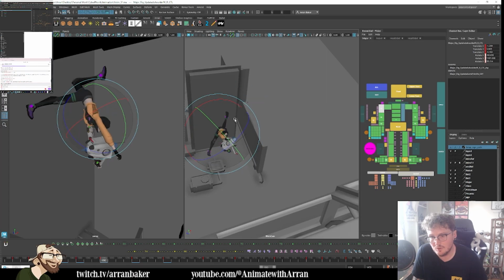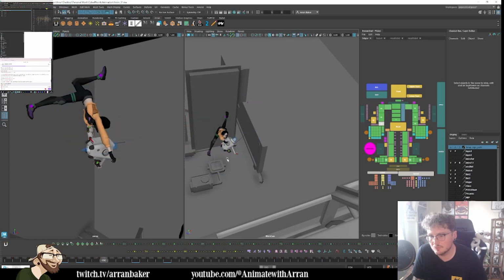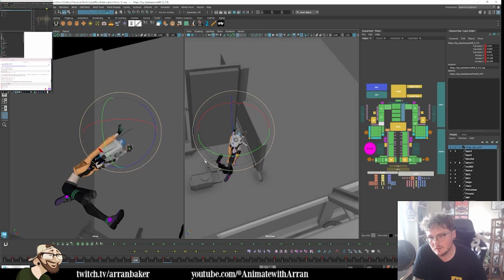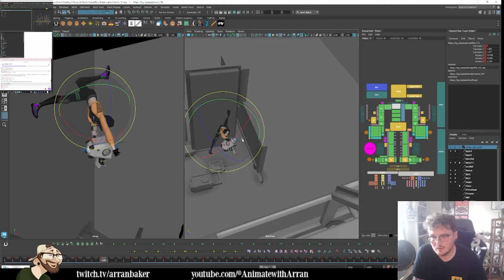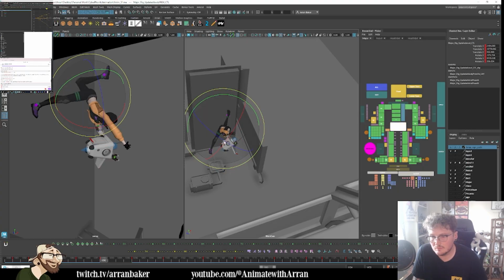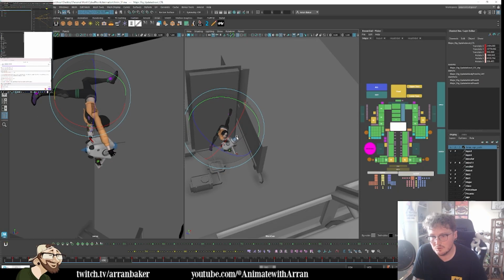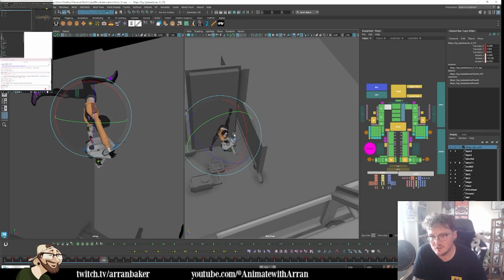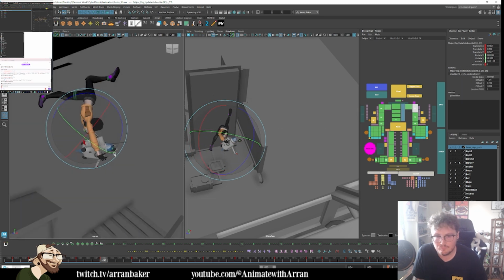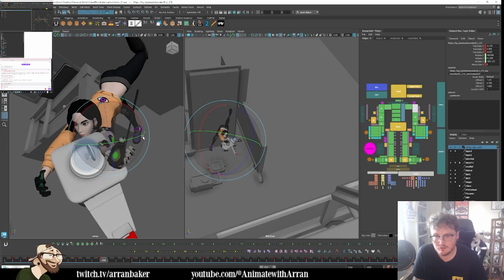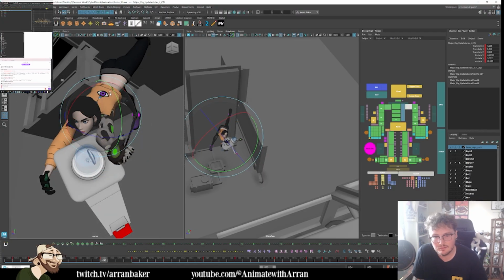Because she wants to keep hold of the top of it. Yeah, she needs to keep hold of the top. So I want to keep a read of her head as we come through. So I'm just compensating a little bit with her spine. Yeah, it looks like her arm is doing something quite funky here.